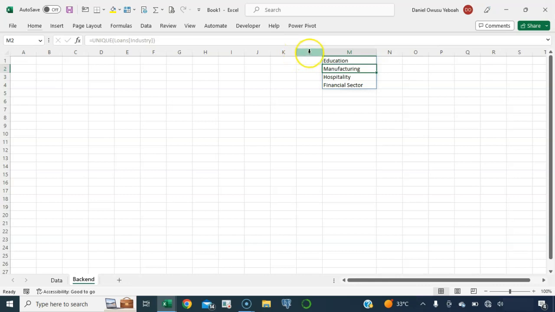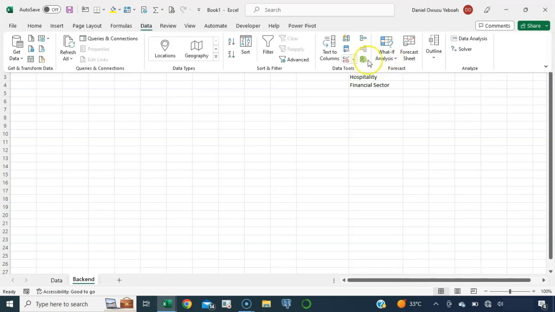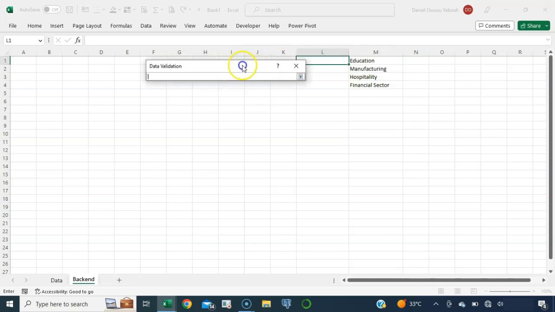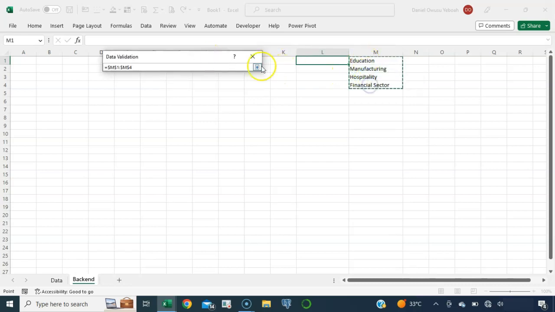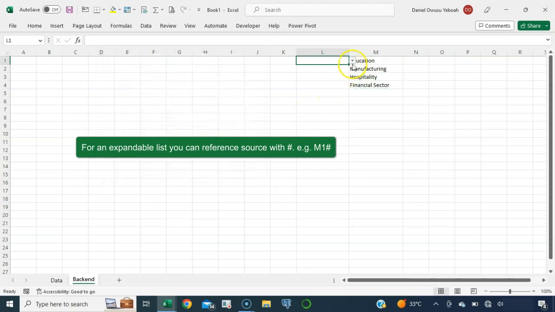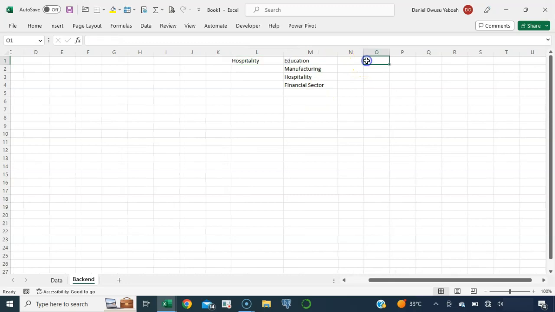Now with this, I'll need to create a drop down list, or a drop down data validation, from this list. So over here, I'm going to Data, then Data Validation, and then I'm going to change this to List, and my source is going to be my unique list of industries. Once I've done that, click on OK, and then I can select from this unique list.